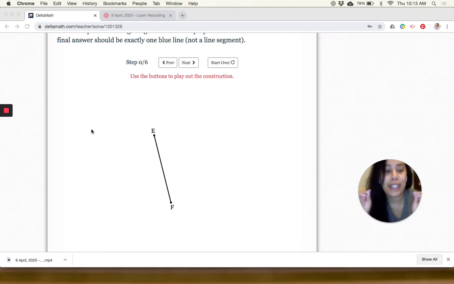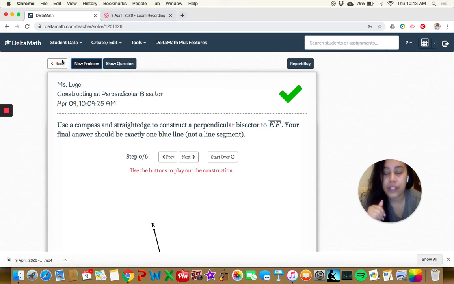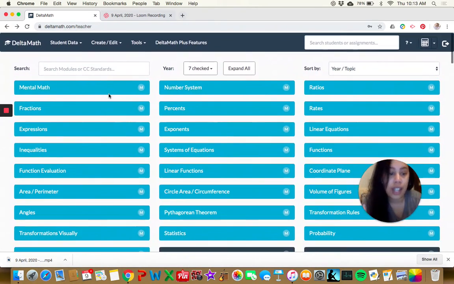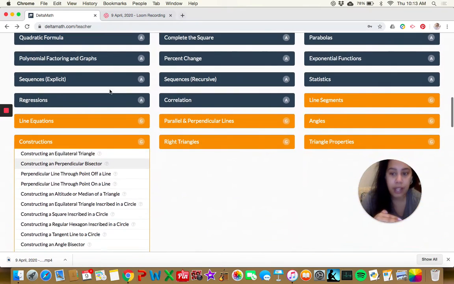Gosh, guys, I'm geeking out over this. So this is, let me go back so that you can see what this looks like. When you sign in as an instructor, you have all of these things, starting from mental math all the way down to geometry, right?